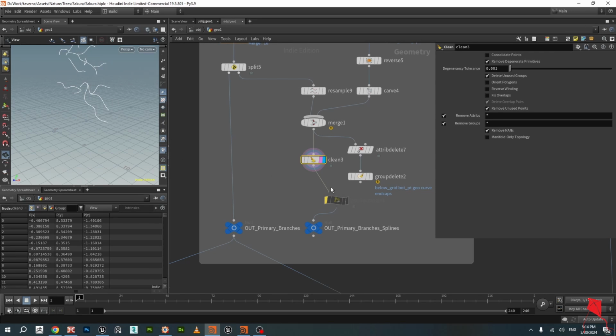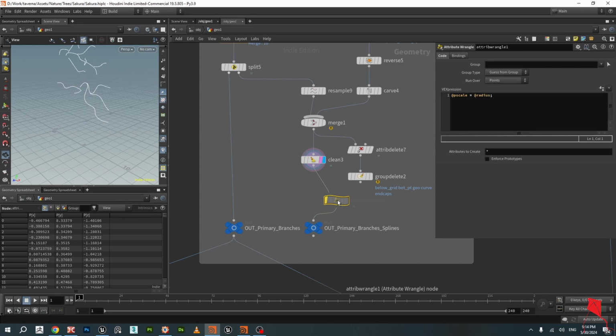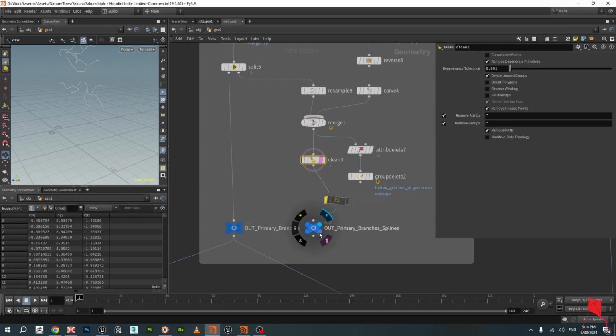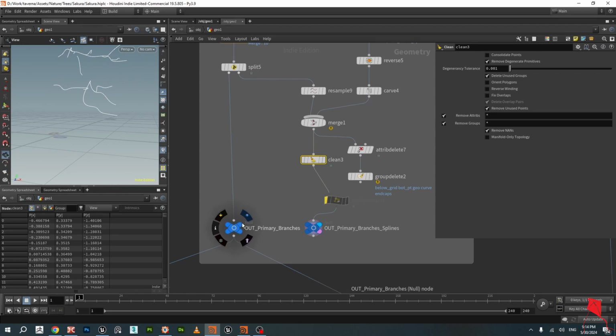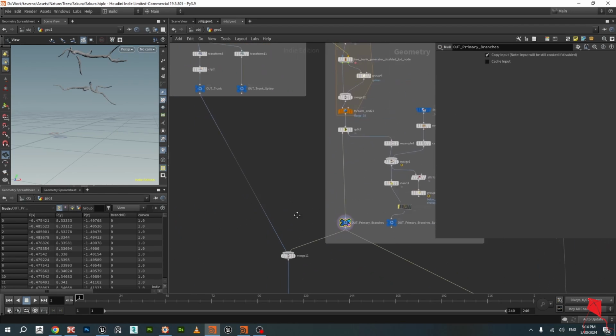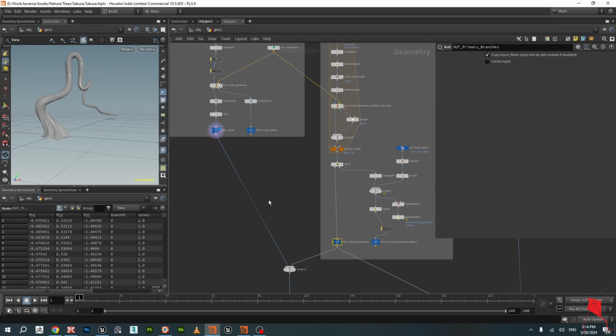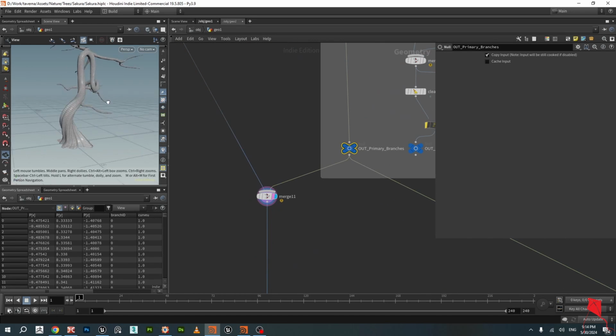So this is our splines, which go into primary branches splines output, and this is our branches themselves. You could see that trunk disappeared. And so now we have our branches and we have our trunk, and for just demonstration purposes I can merge them together, and this is our tree.